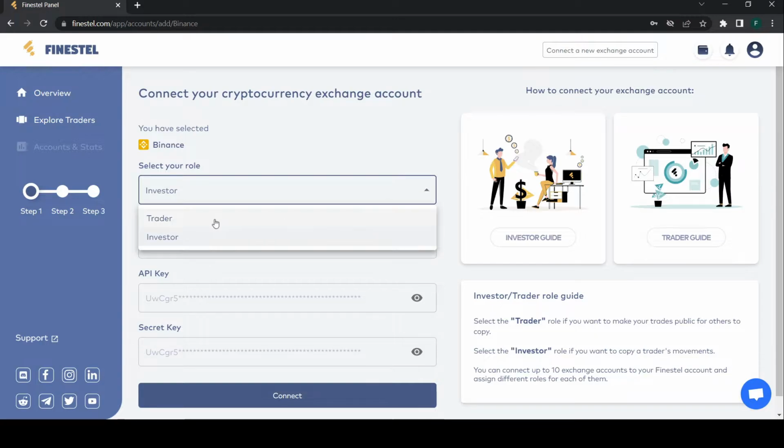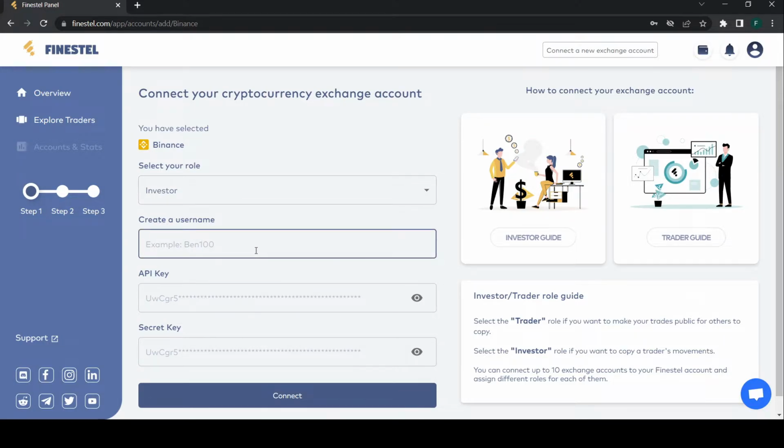This page is where you define the connected Binance account function for Finestel. I mean, whether trader or investor. If you're an investor and want to copy a trader, select investor as the account role and trader if you want to get copied and scale up your profits by earning performance fees. You could connect multiple exchange accounts to Finestel with different functions. You could even copy yourself. So you need to pick a username for each of your connected exchange accounts. I'm gonna connect an investor Binance account, so I'll name it Aramis Investor.